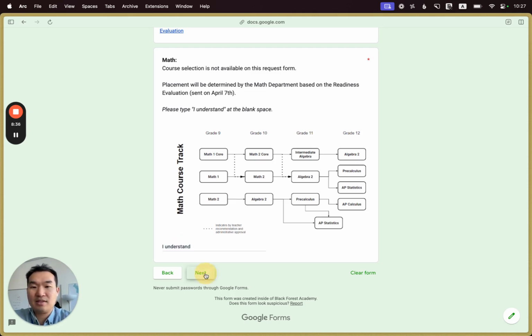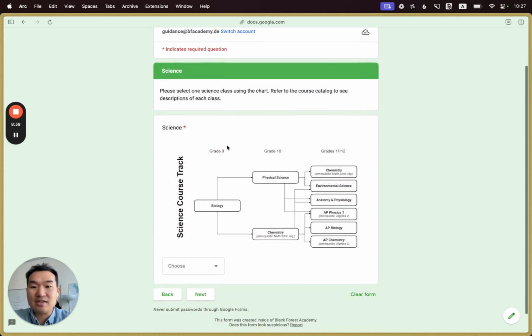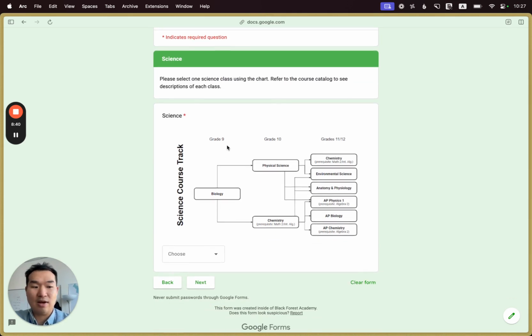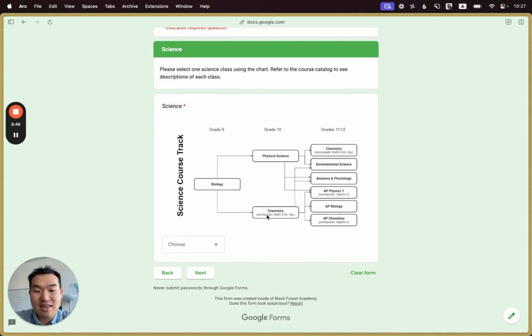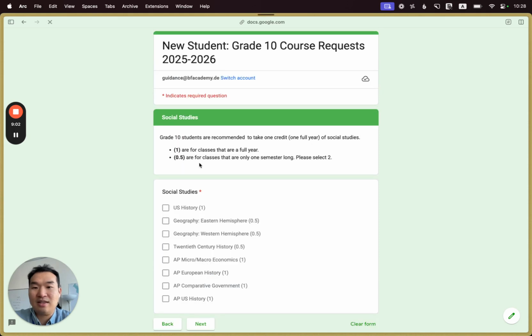Okay, for science, you get to choose science now. For grade 9, you had biology, only 1 option. Now, grade 10, you can either go into physical science or chemistry. You do want to see that for chemistry, you have to be in a higher math level. So the prerequisite is math 2 or intermediate algebra. So what do you think you want to take? I think physical science, okay. Or if you want to do chemistry, if you have a higher math, that's good. So you can click next.